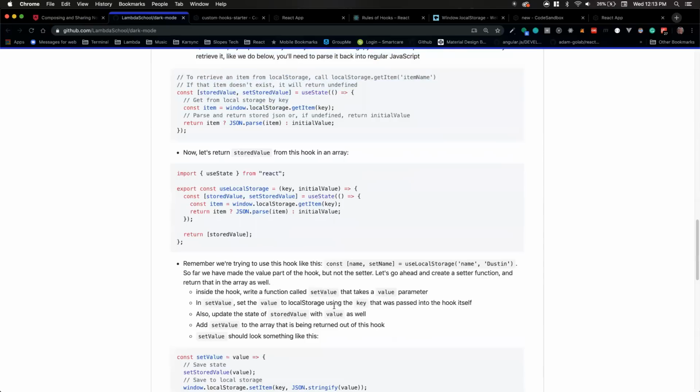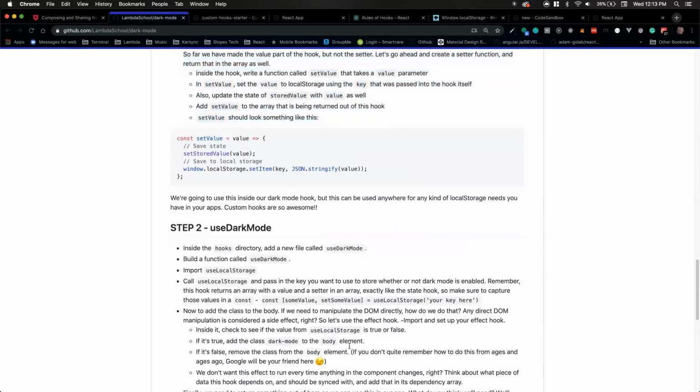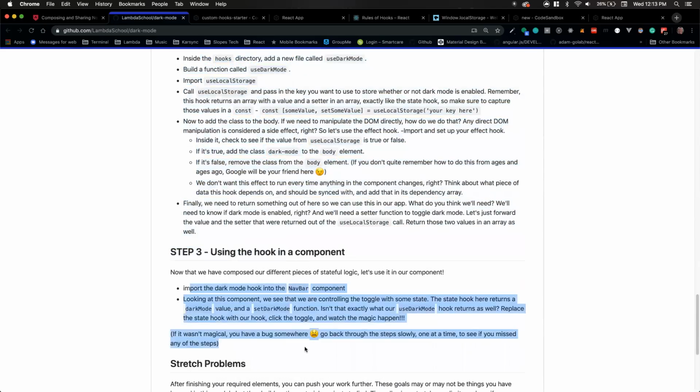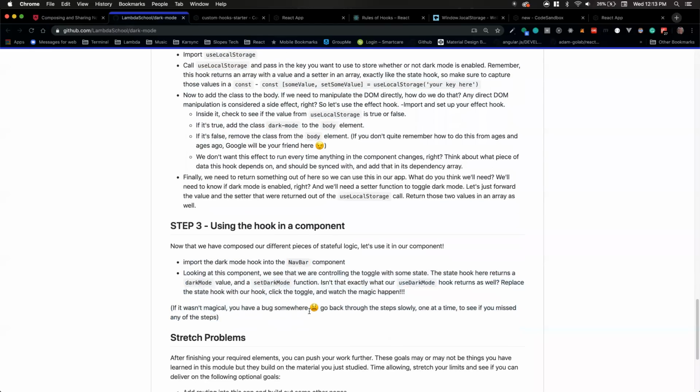You can see that the steps really are written out for you here. Make sure you're following each step. Don't forget anything, because, let's see, replace the state hook with our hook, click the toggle and watch the magic happen. If it wasn't magical, you have a bug somewhere. Go back through these steps slowly, one at a time, to see if you missed any steps.